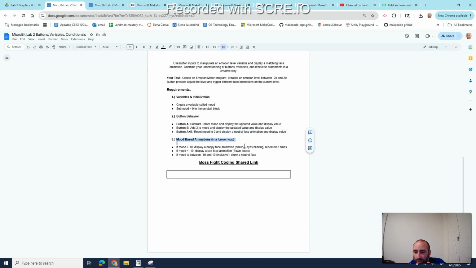And here's where the conditionals come in, which should be done in a forever loop. Now remember, whenever you use if statements, if you want them to actually work, they have to be put in some kind of a looping structure, because the way that if statements work, it's only going to check the condition one single time when you hit start.